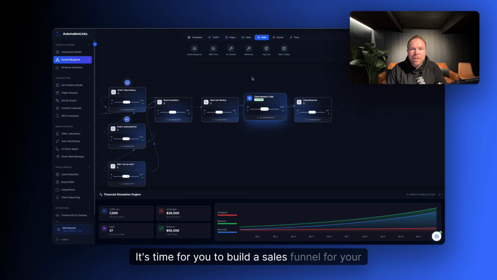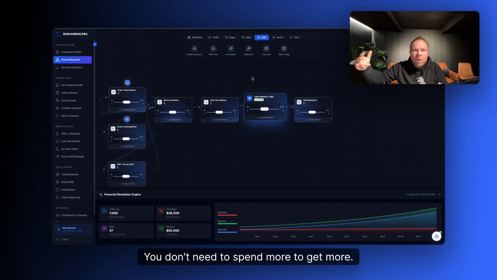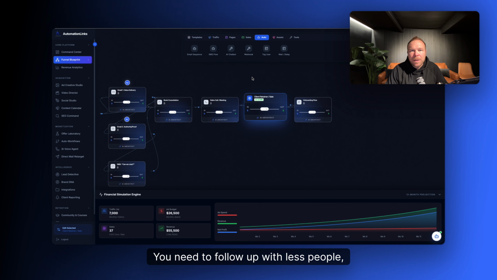All right, so what are you waiting for? It's time for you to build a sales funnel for your business. If you don't have this mapped out and your business is just a hot mess, you're probably missing out on a ton of leads. You don't need to spend more to get more. You need to follow up with less people, but the right people. And that's really what we focus on.